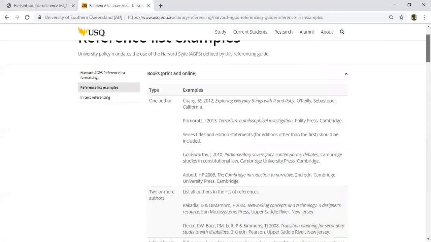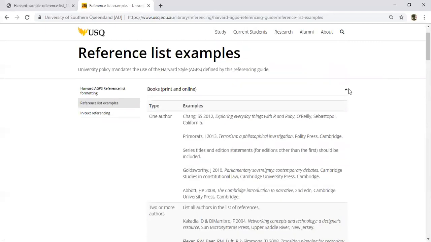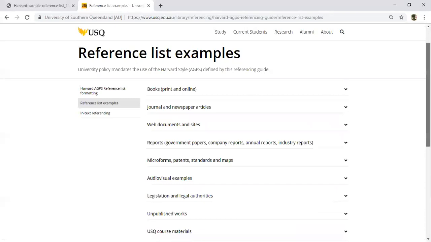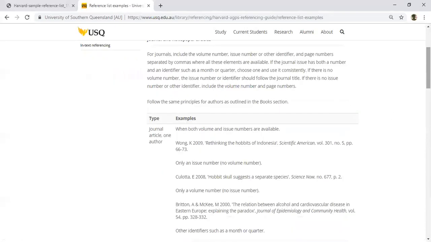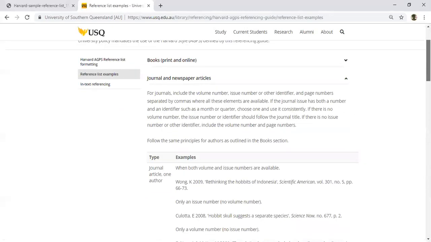Okay, let's move on to the other type, which is going to be journals. More often you will be getting either books or journals or web documents. Therefore, I'll consider those three today for the time being.